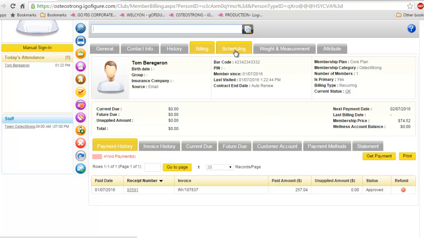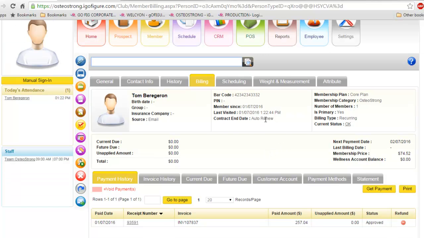You can also look at the scheduling they have set up here, weights and measurements if your facility tracks that, and attributes would appear here if your facility uses attributes to keep track of members, like if they have diabetes or something like that. So that's an overview of the record. To take an action within the record, you just click the buttons over here, and they're a hotkey that will take you to that section.